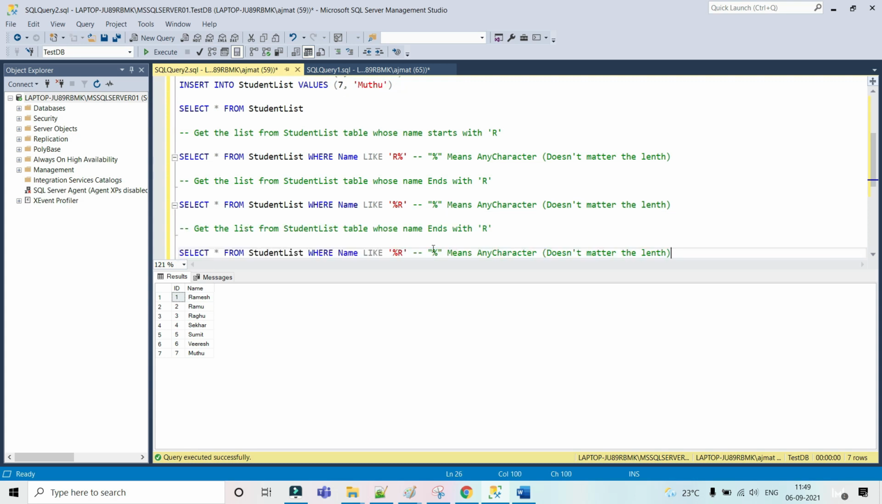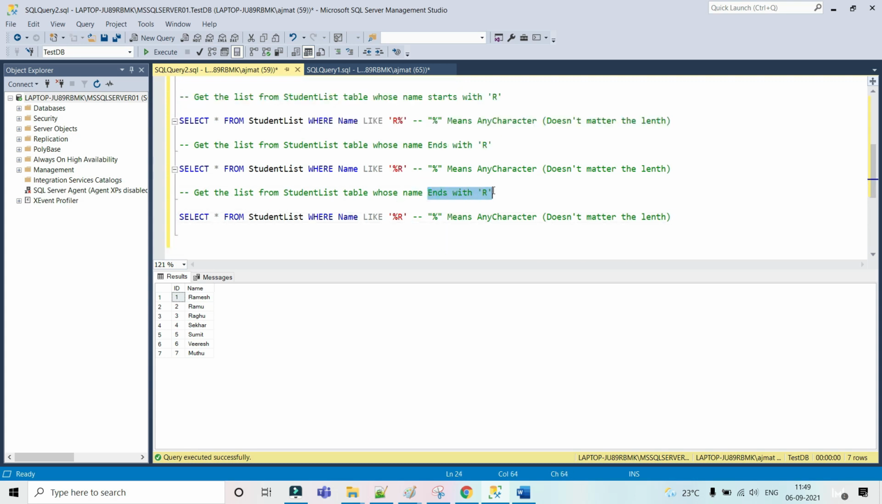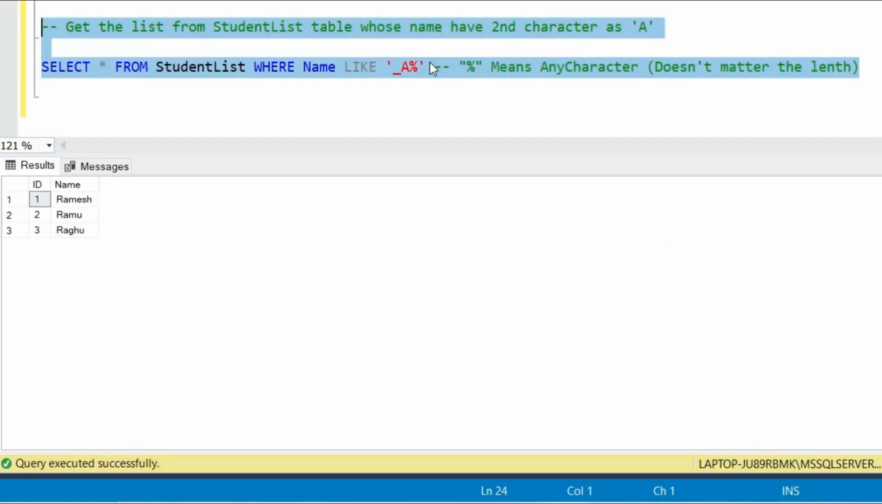Now let's see the third scenario. I'm just copy pasting it down. So here I'm changing the condition from ends with R. The name should contain A as the second character. That means in the second position the A should be there. So for that I'm just changing this from percent R to underscore A and then percent. Let's see the result now. We got the list of names which have the second character as A.